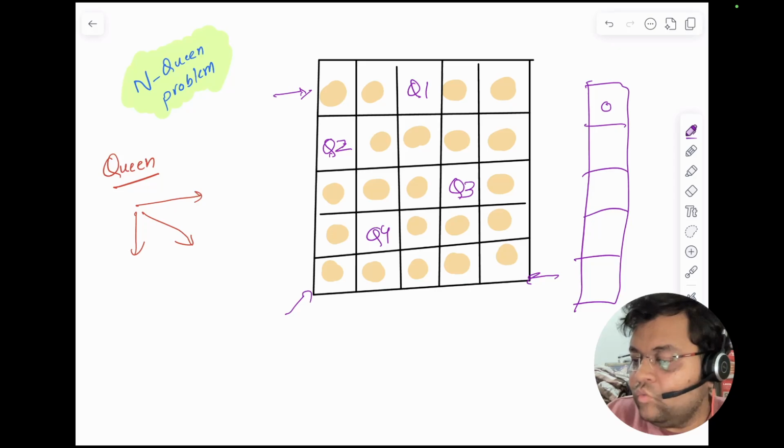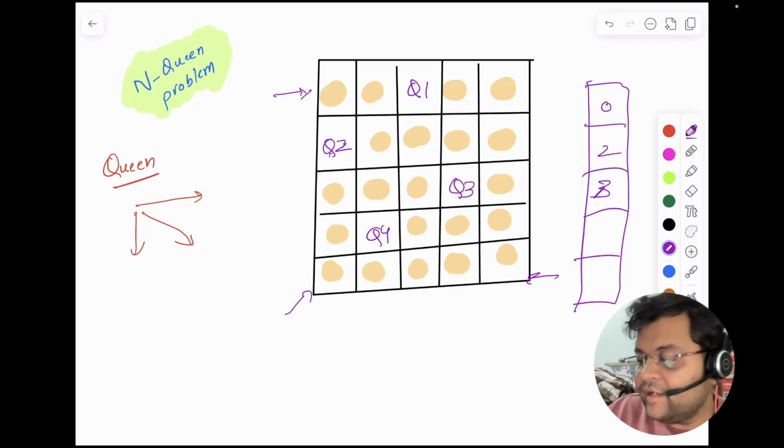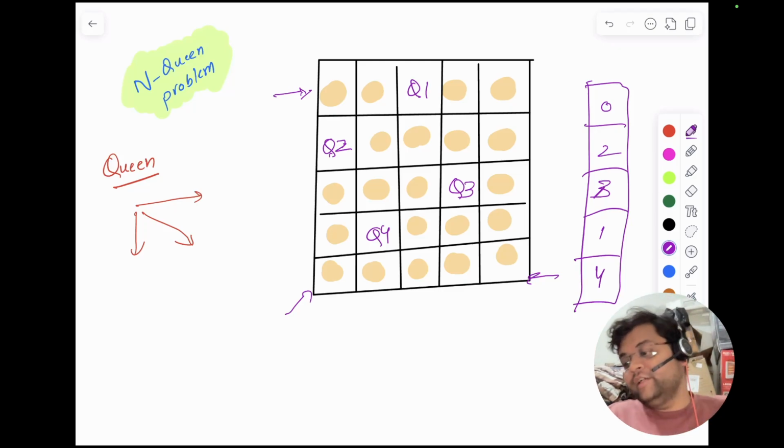I can have my queen at second column, third queen at, say, third column, or maybe I'm not checking the validity right now. Queen 4 can have, again, one column, and queen 5 can have, say, fourth column. So this is one of the configurations that you can return to me, right? I mean, no queen can attack each other.